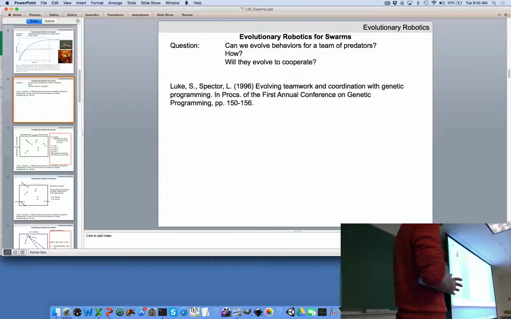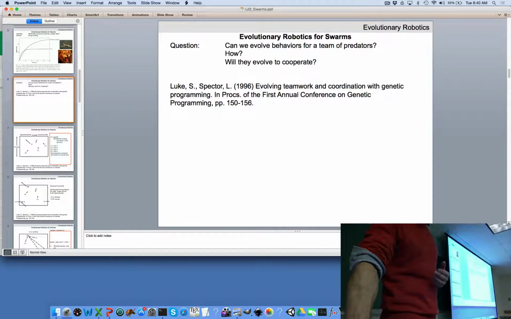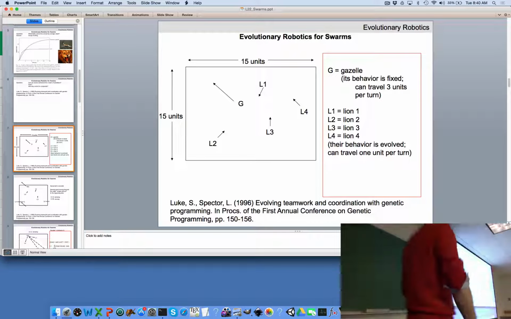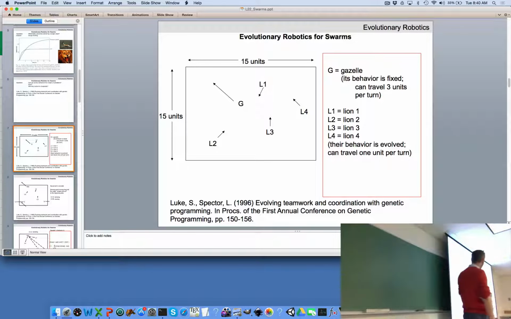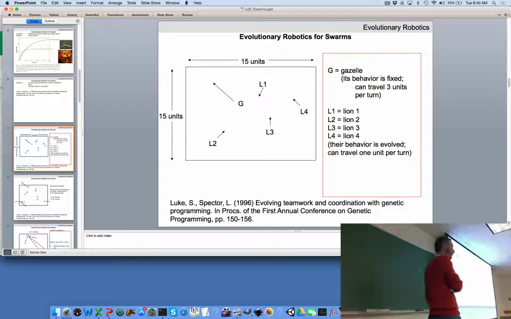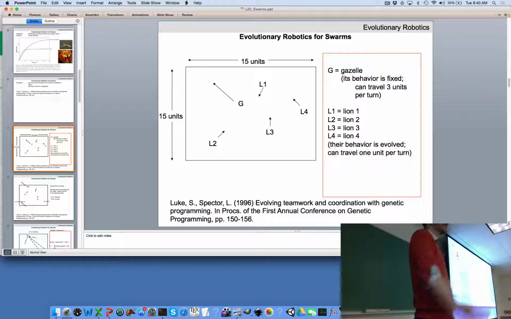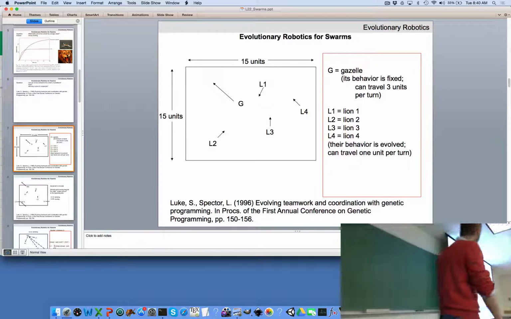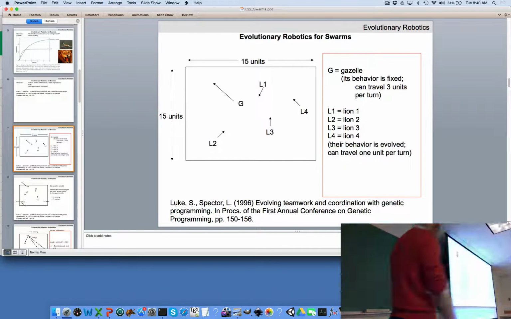And will they evolve to cooperate if we run this evolutionary algorithm? We looked at the simulation environment last time. This was a paper that was published before physics engines existed, so this was a very simple simulation. They have an infinite two-dimensional plane. The four edges of the plane in the picture here wrap around and connect to each other. We have one gazelle G and four lions L1 through L4.